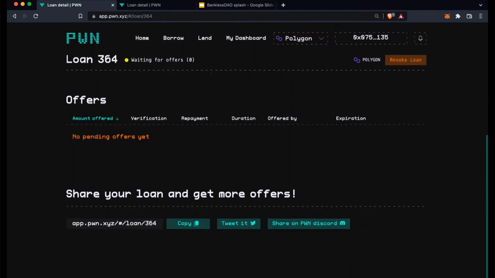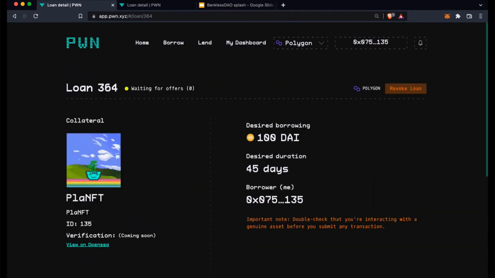We can of course share our loan request anywhere, either by copying the URL and, I don't know, posting it on our Twitter, or here is this little helpful section which you can use to promote your loan request and potentially get more offers. You can also go to our Discord where we have a dedicated section where you can post your loan request, and we will try to match you with a lender to make this easier for you.